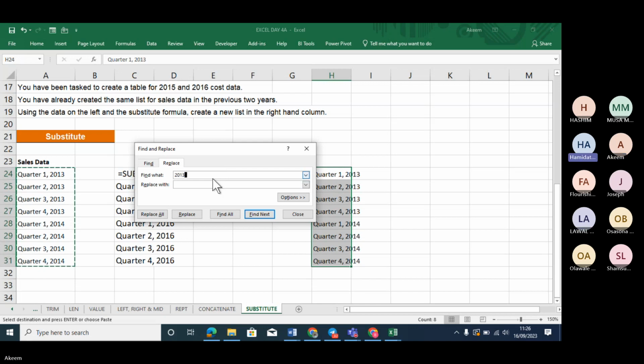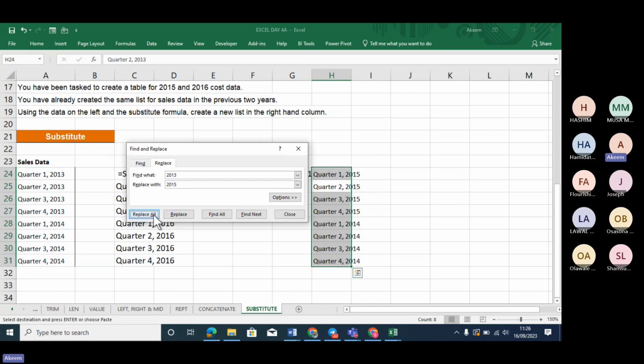2013. Okay. In that case, you have to save as so that you don't replace the old one. Replace with 2015. And click replace. Okay, replace all. So then you do it again for 2014. Change to 2016. Still works the same way. Consider we have successfully changed everything here.